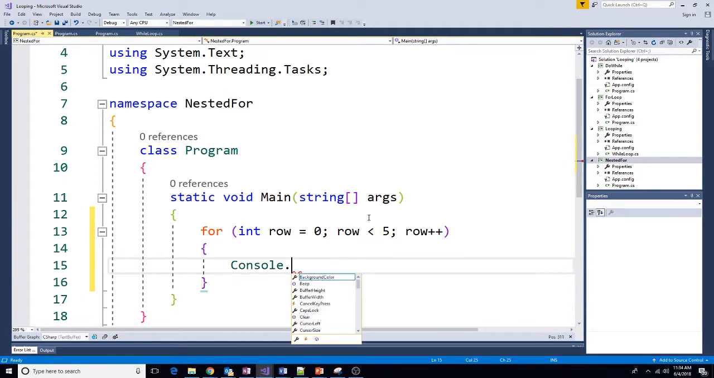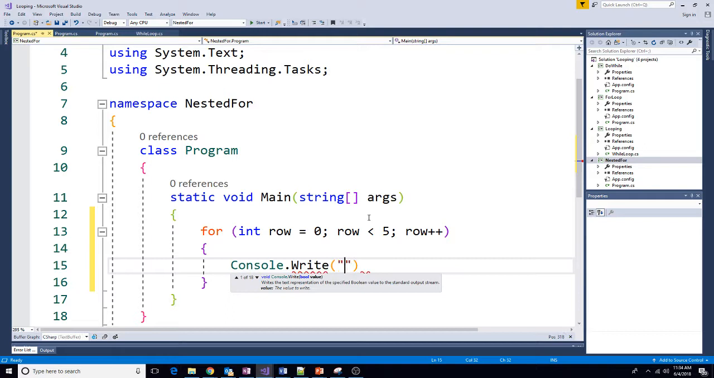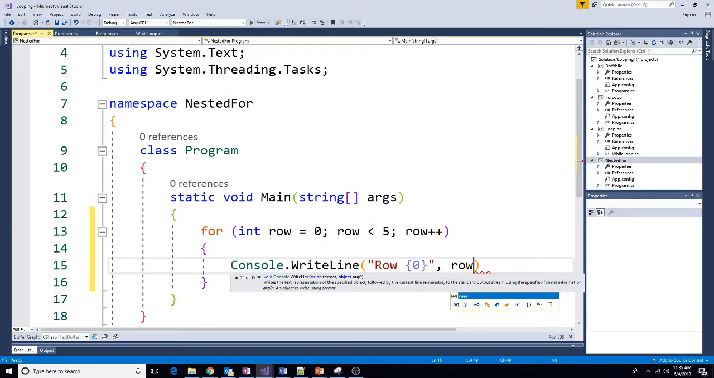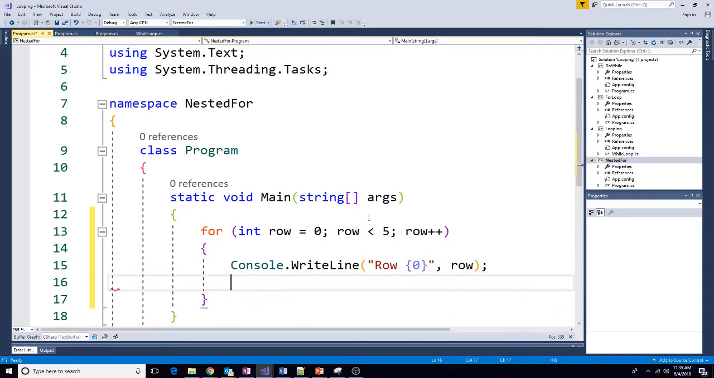Within this loop, the first thing I'm going to do is a console.write statement. And notice I'm going to do a write. Let's try a write line first. And I want to write out what row this is. So I'll output that row variable.